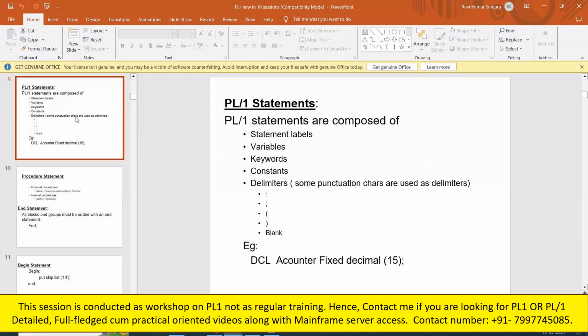So PLI statement labels, as I said, are always either external or internal, and should end with a colon. Variables. Keywords have specific meanings like read, write. Constants we can also use, like a PI value or other things. And delimiters: especially for labels, colon; with each and every PLI statement, a semicolon; and brackets, blanks, like that.